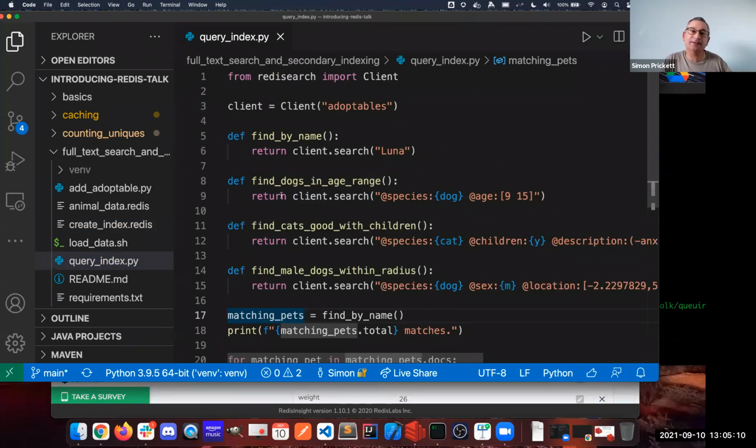So here I've got a Redis search client for Python, which again is very easy to set up. We just tell it what index we want to look at. We call that index adoptables. And then I can ask it some simple questions with a single function called search and a query language.